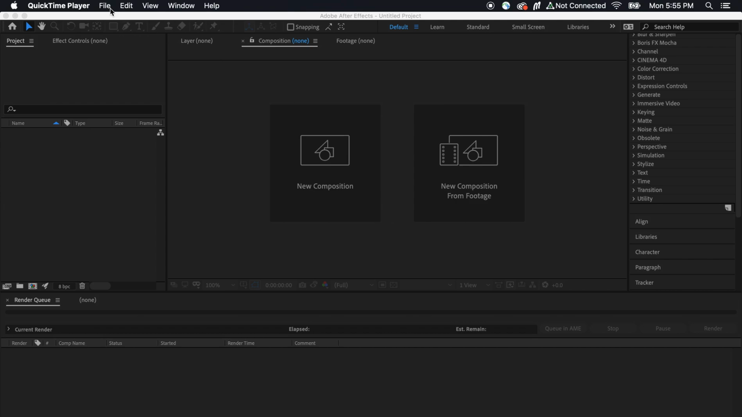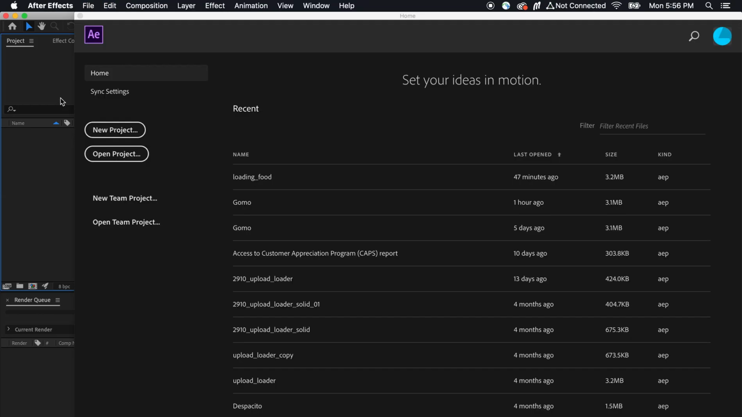Alright, so I'm gonna talk about some of the stuff in terms of the interface of After Effects, because I guess the first time you're looking at it, it looks really complex. Yeah, it's actually really complex, but I'm gonna just make things easier.